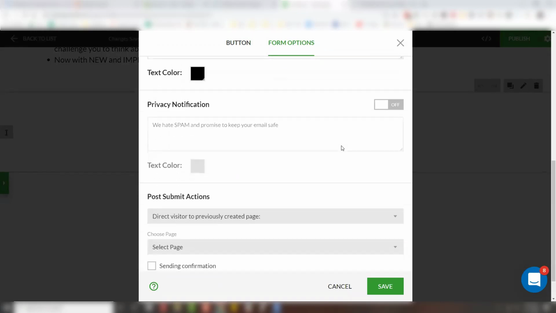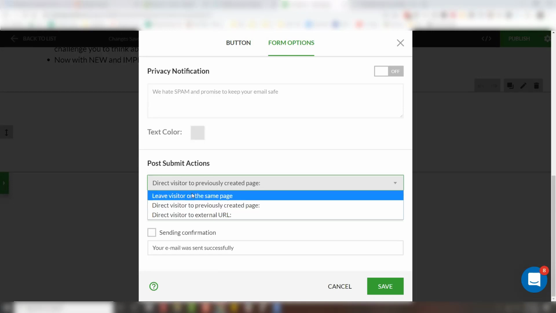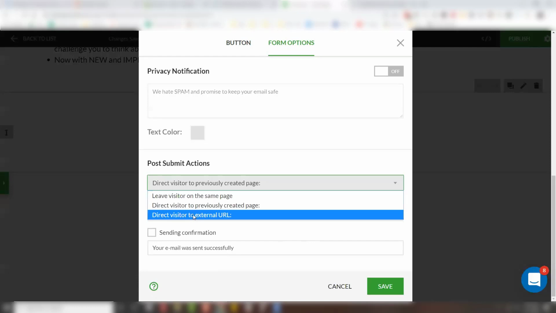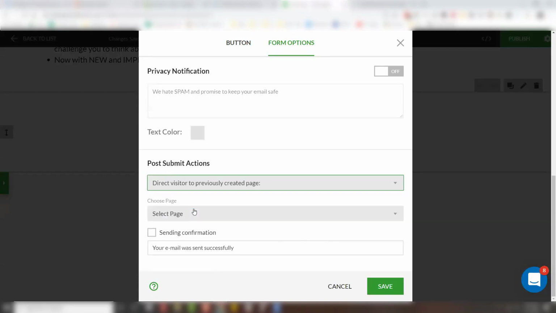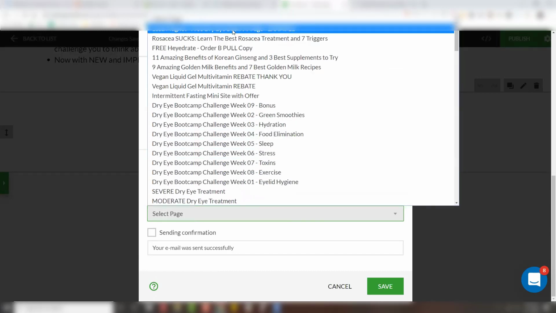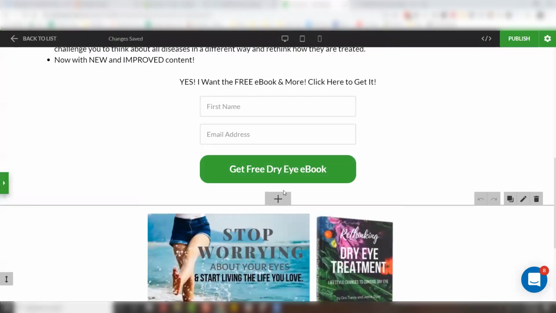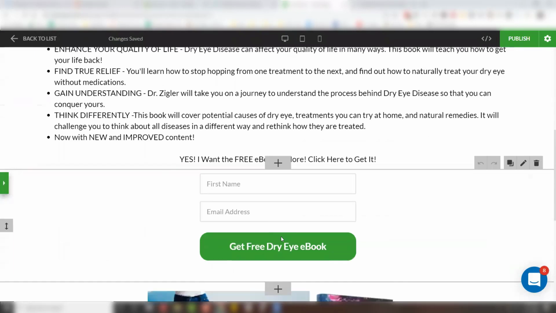GDPR, I just keep it on. And then go all the way down here. And what we're gonna do here is we're gonna direct visitors to a previously created page. Now, we have to create the thank you page first, and then we have to come back in here and do that. But I did create it beforehand. You can also leave visitors on the same page, or you can direct them to an external URL. Either way, a previously created page is inside Zipify Pages. And so you can see my thank you page right here. Sending confirmation, yes. All right, so you can see it popped up right there.